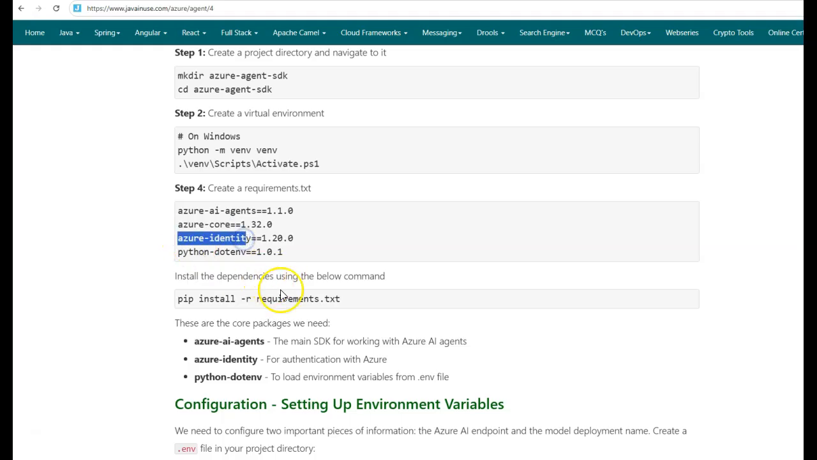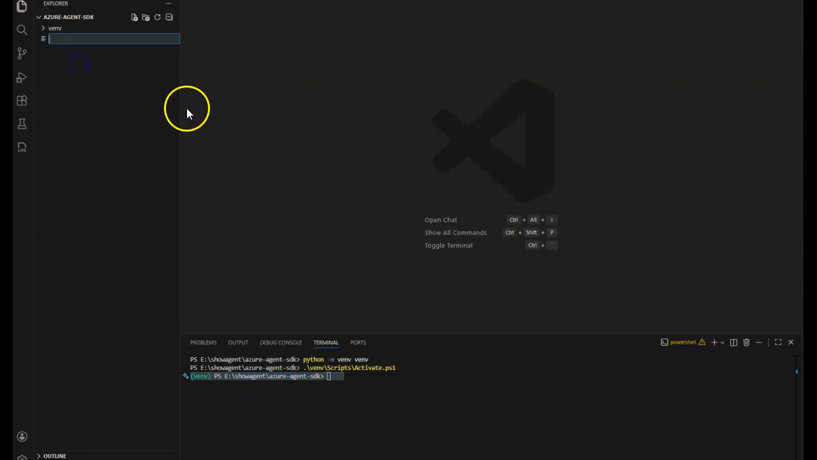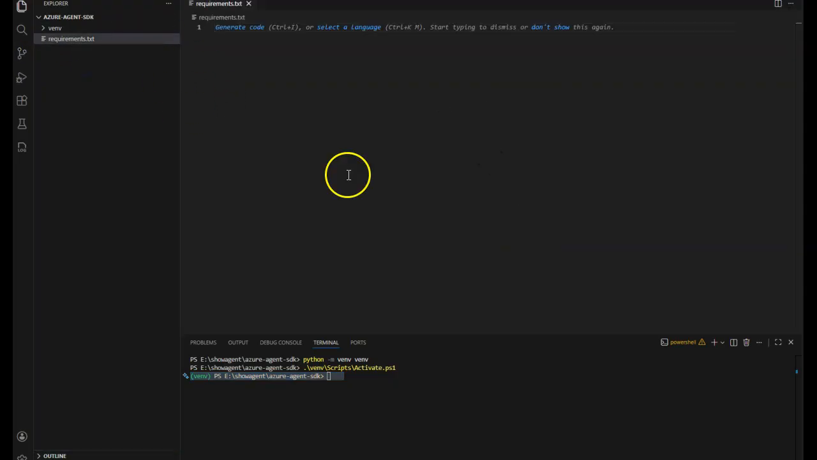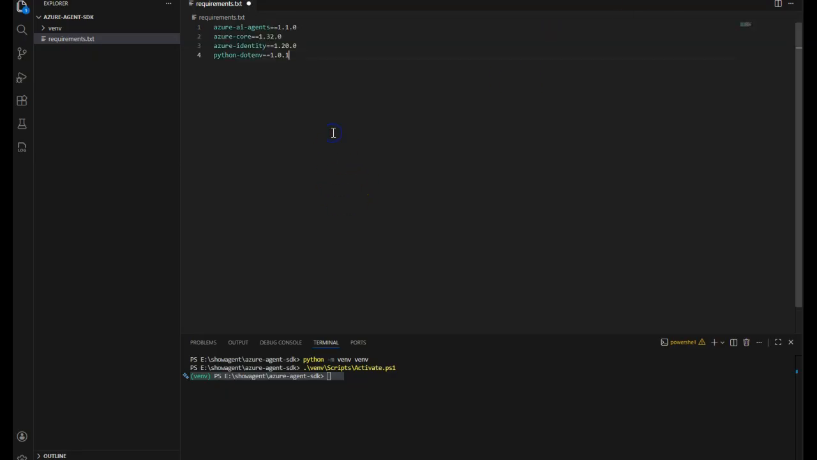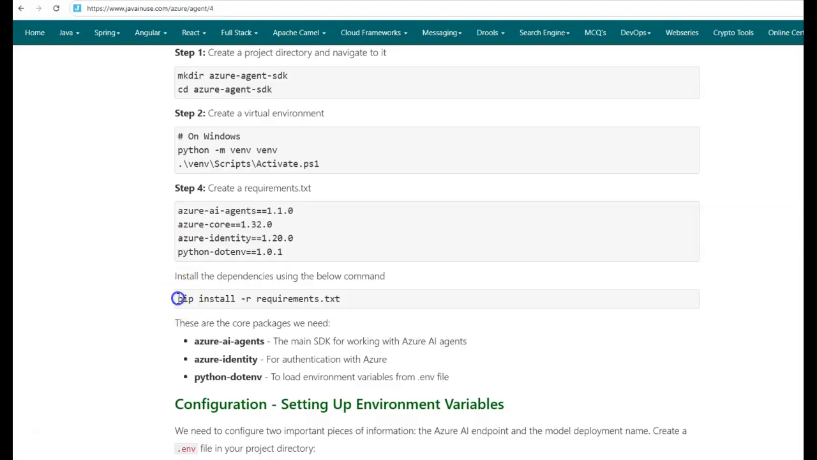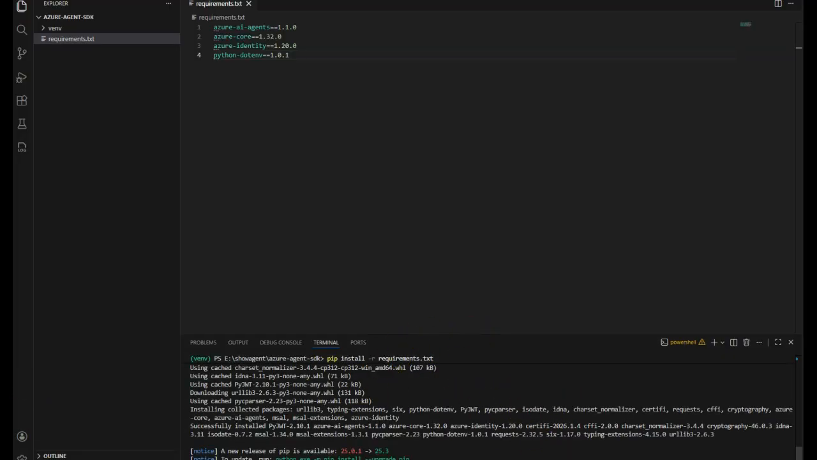Next, we have the Azure Identity. It is used for authentication with Azure. And finally, the python-dotenv dependency. This will be needed to load the environment variables from the environment file that we'll be creating later. So let us create this requirements.txt file. Copy these dependencies. Next, we'll be installing these dependencies using this pip install command. So here the dependencies have been installed.